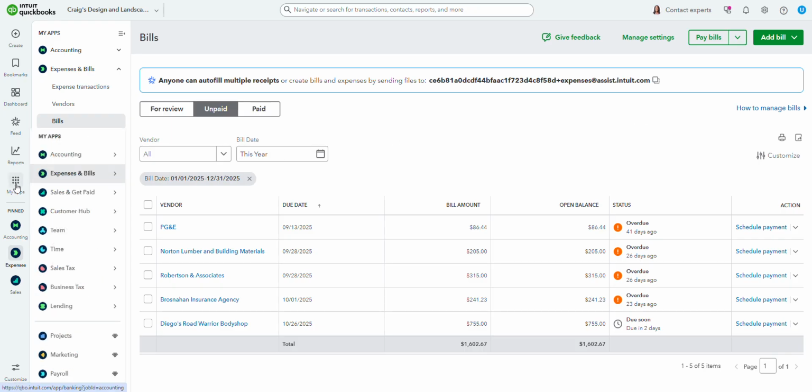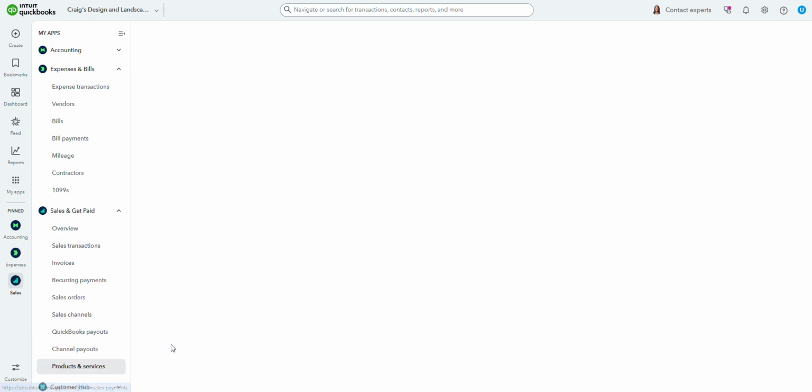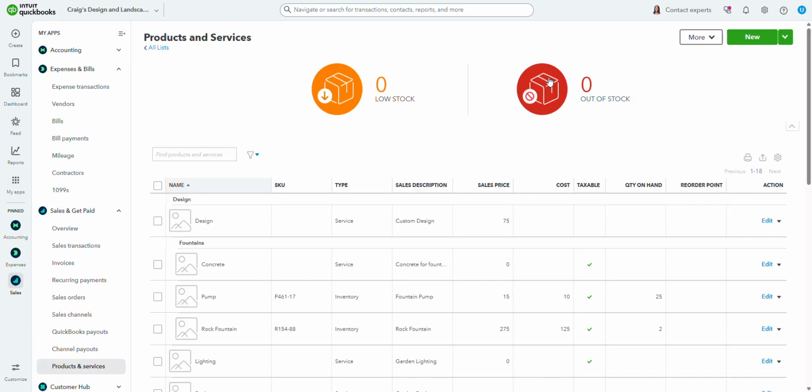First, you can go to My Apps, and it's because the sales transactions require a product and service. So products and services will sit under the sales section. So under My Apps, you go to Sales and Get Paid, and at the very bottom, you'll see products and services, and you'll open that up, and here's a list of all the products and services that have been created in your QuickBooks account. So that's the first way.